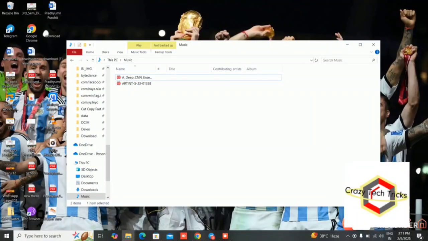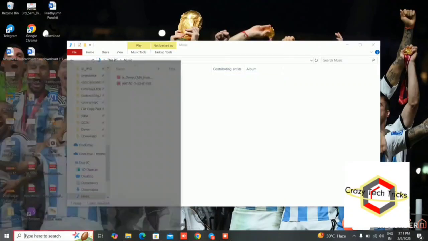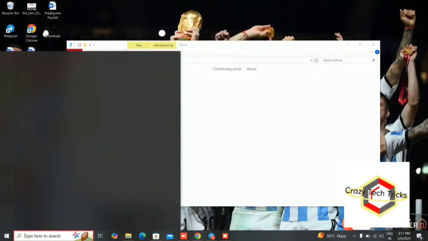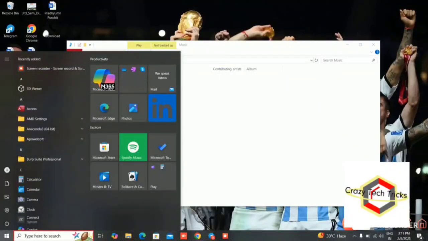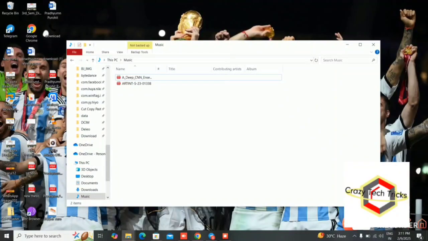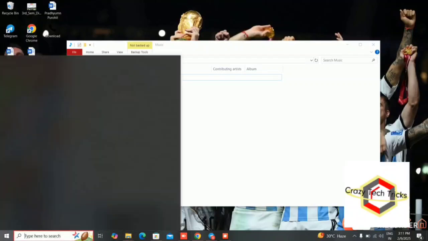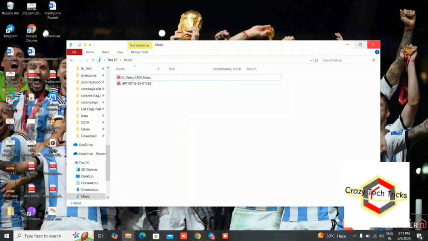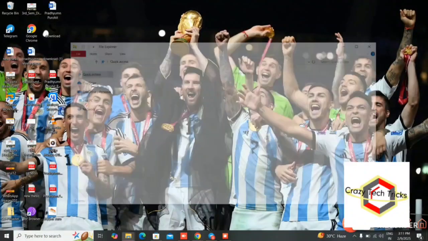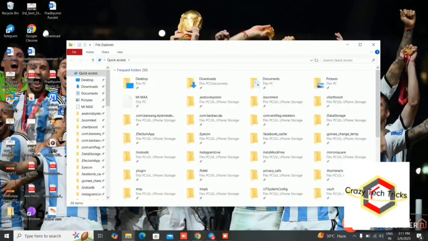To see the hidden folder back, you have to press the keys. Just press Windows plus E. It will open File Explorer. Now, for viewing your hidden files, you have to tap on View.